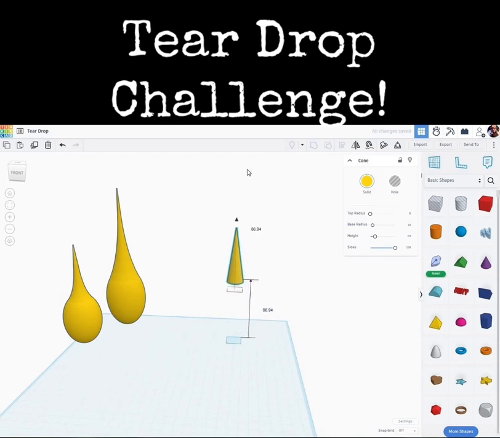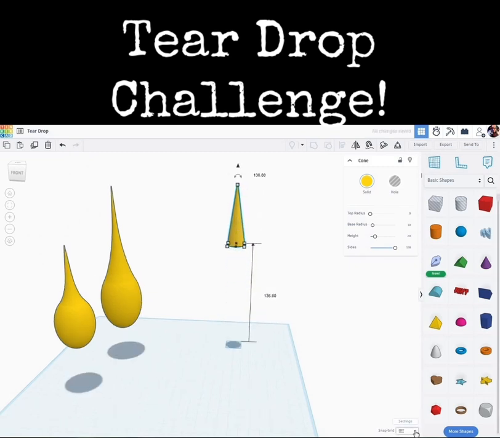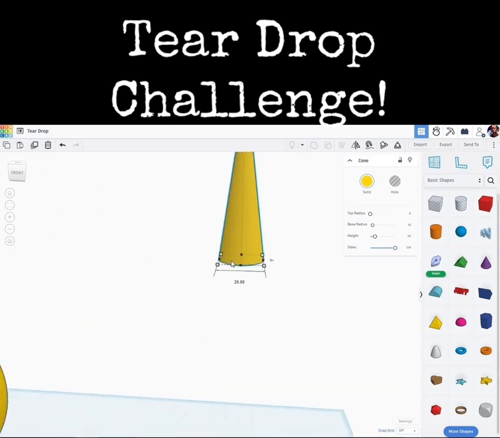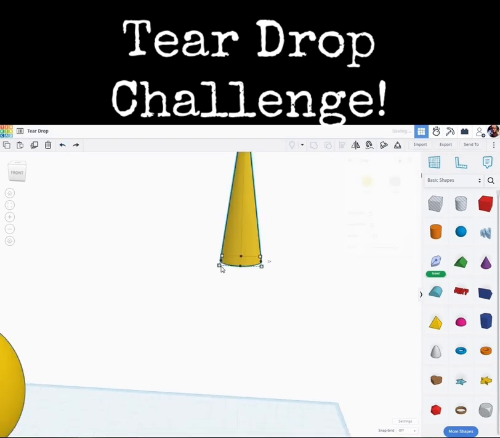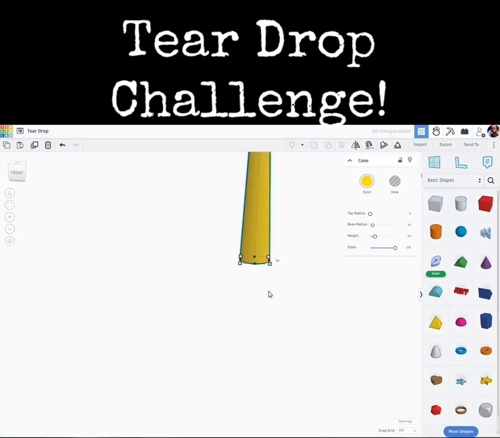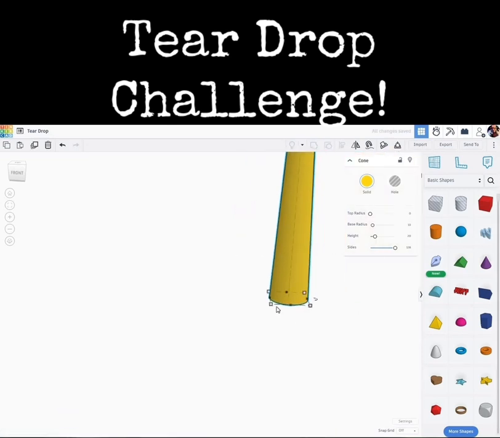Let's drag this up. I'm going to make sure my snap grid is set to off so I get the most granular control of the size. I'm going to zoom in, and holding Alt and Shift, I'm going to scale this down. Let's make the base of this pretty small. Stretch that up. Zoom in a bit more here.